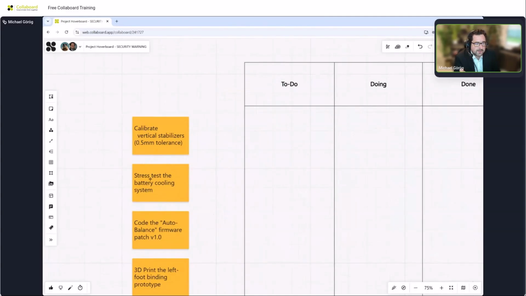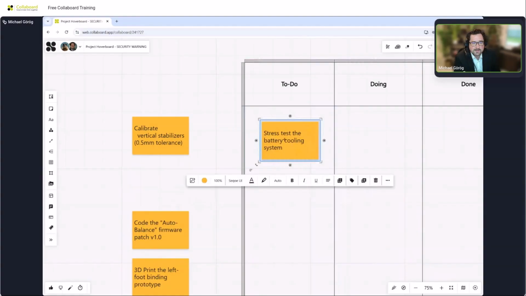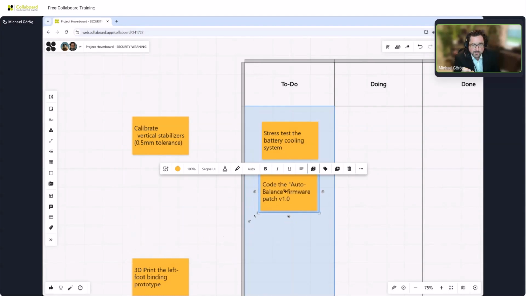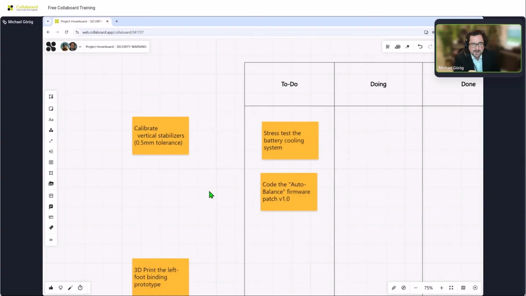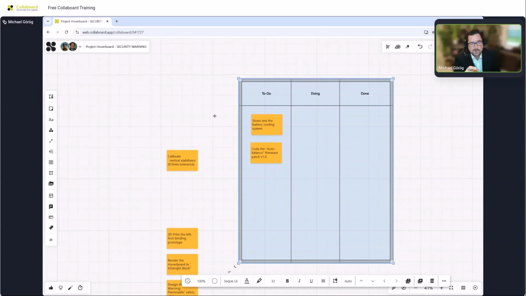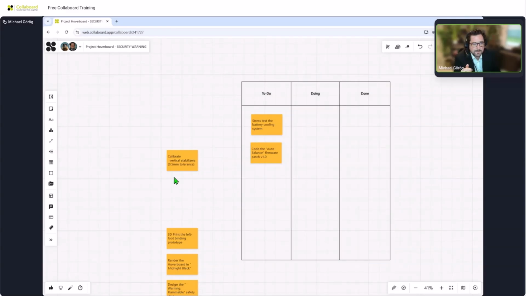And now what we could do is, okay, stress test the battery cooling system. We could just move this task into our Kanban board. Let's add the next one as well. And you see when I'm adding it to the table, everything gets a little bit blue. So this indicates that this sticky note is now part of this column. And when I move the table around, the sticky note goes along. So that's one thing. We could now use color coding for tasks that are already done, for important tasks, and so on. But I would like to show you another way to do that.